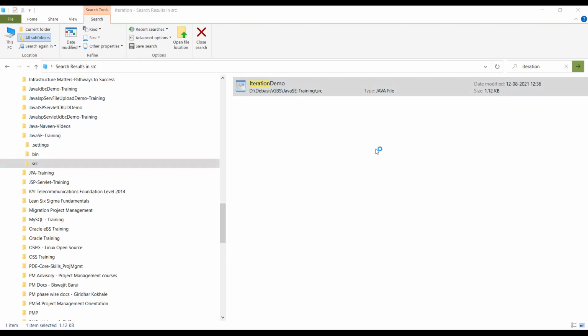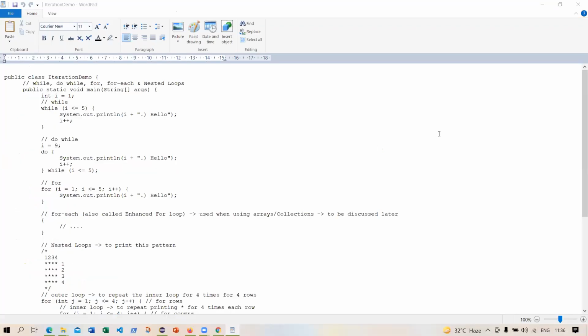Okay, one minute. So I have double clicked on the. Can you see the screen now? Yes, sir. So again, see, this is when I have double clicked. I went to the src folder. I searched a file called iteration demo. I got the file. I opened the file. That was what you were not being able to see. So I just opened it with a new share, and you can see the screen now.